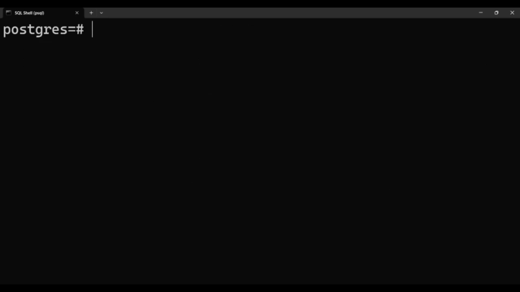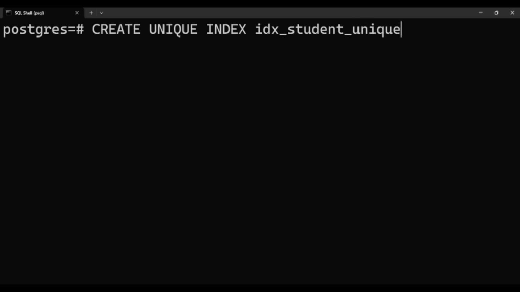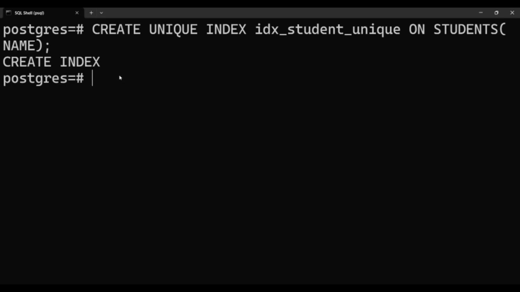And we can also create unique indexes. That means it will prevent duplicate values. Whenever we try to enter duplicate values, it will not accept them. For that purpose we can create a unique index. The syntax is create unique index, the name of the index, on the table name and column name. That's how we can create it. The index has been created.